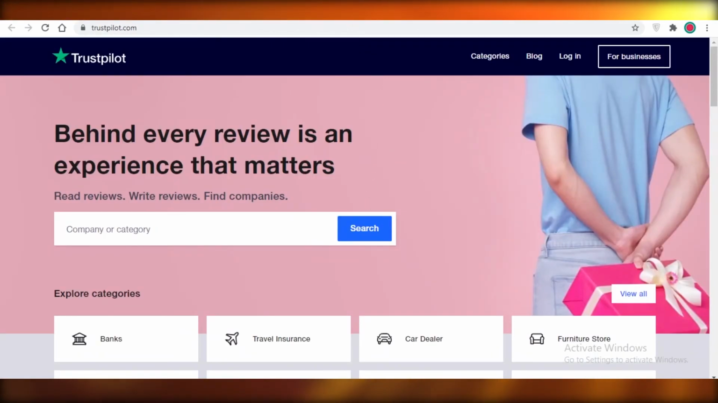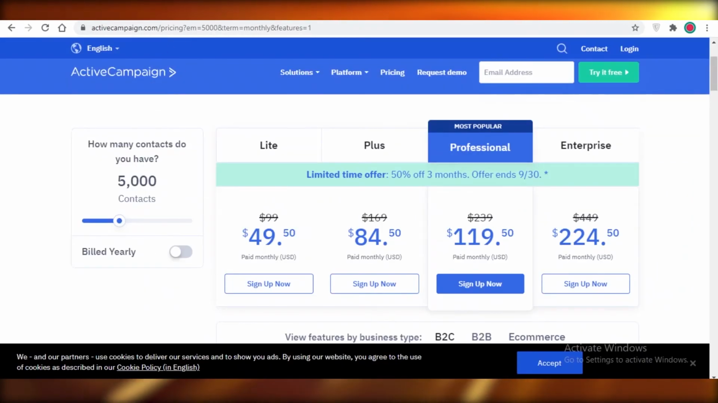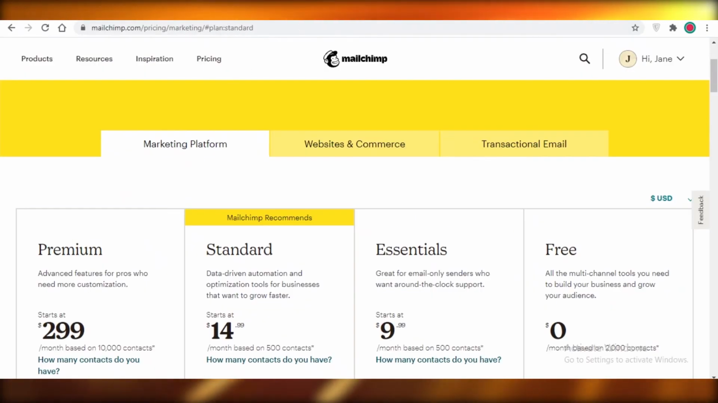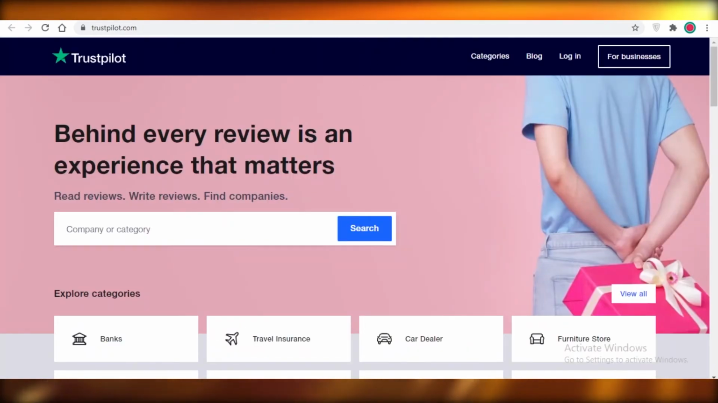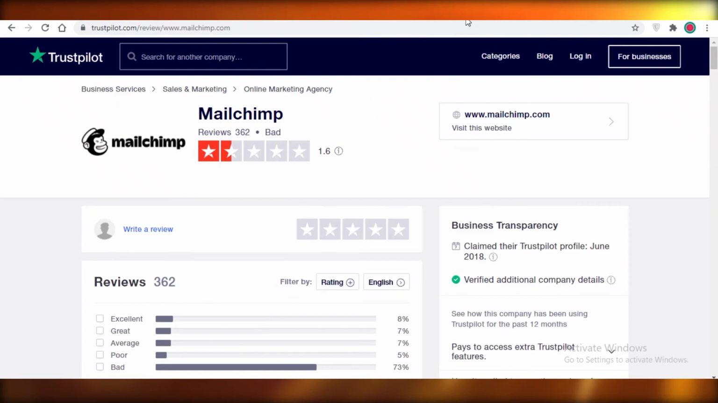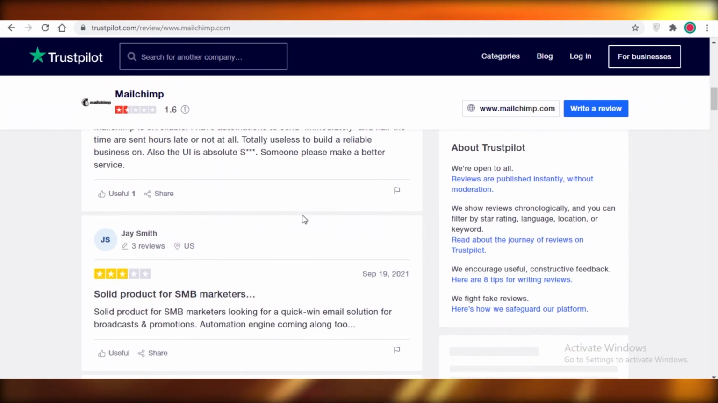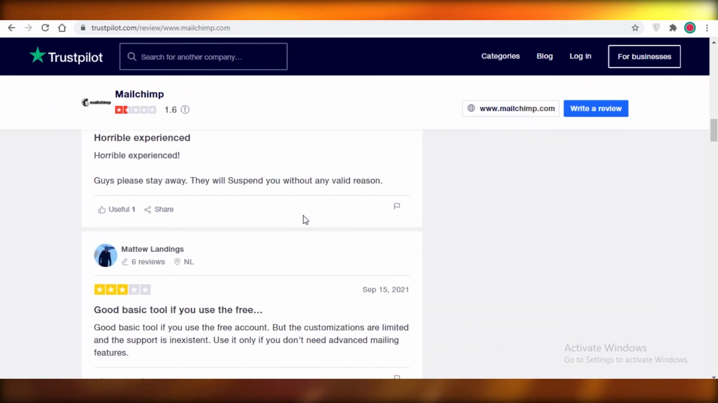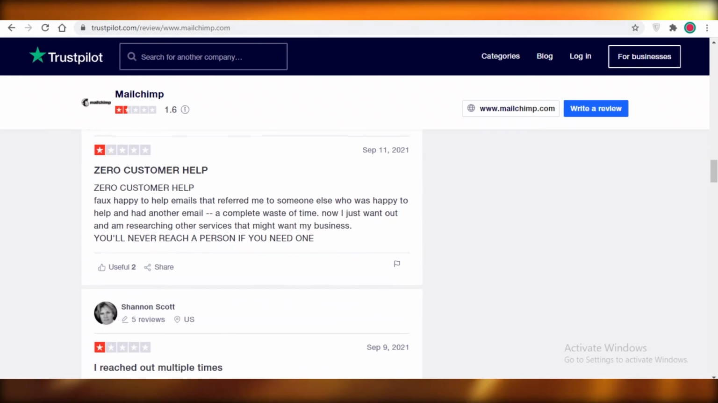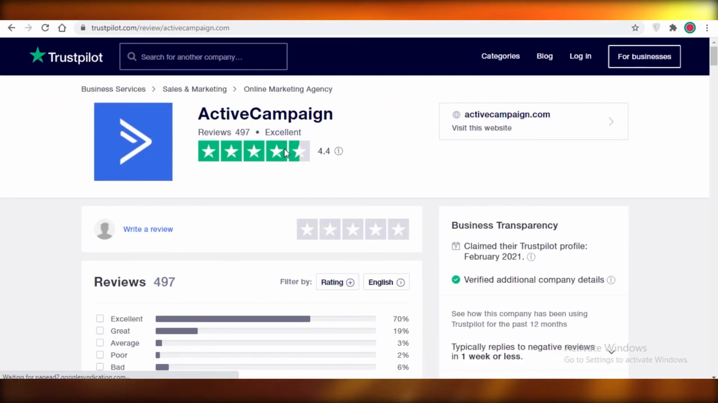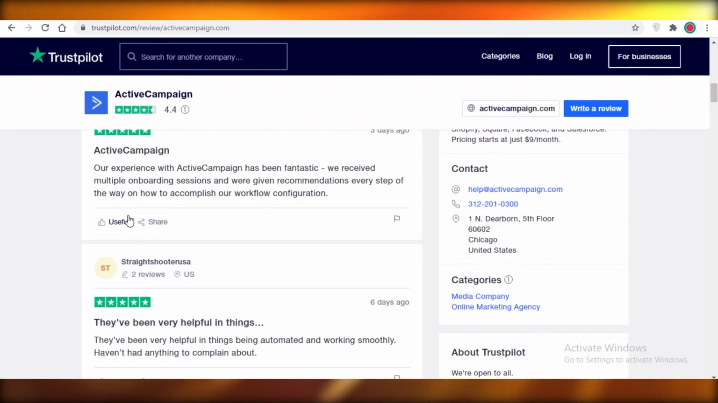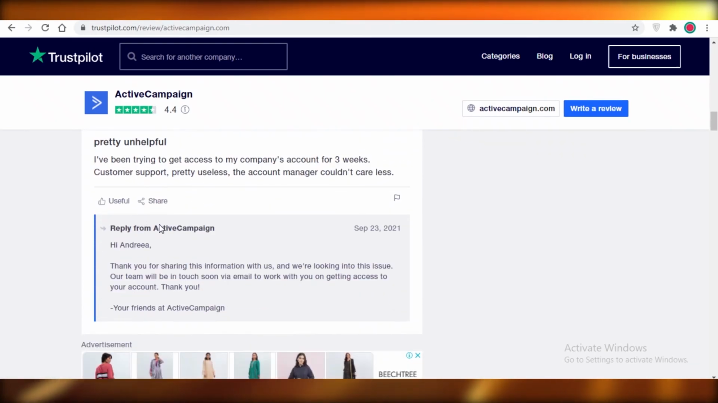Now, if all that was not enough for you to convince yourself that you should opt for ActiveCampaign instead of Mailchimp, let's go on to Trustpilot and view what other people have to say. Now, if we take a look at Mailchimp, you can see Mailchimp has a 1.6 star rating and it's rated as bad here on Trustpilot. Most people face a lot of issues with Mailchimp and they feel like the software is not good at all. But if we take a look at ActiveCampaign, it has a 4.4 rating here on Trustpilot, and usually people are pretty satisfied with the services they're receiving from ActiveCampaign.